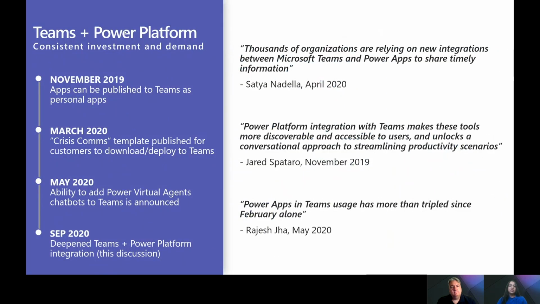Look at the journey that we've had, where one step builds upon the last and brings us to where we are today and to some of the major announcements of the day. In November 2019, we added the ability to add apps to Teams as personal apps. We saw good usage, but when the COVID 19 pandemic hit in March of 2020, the Crisis Communications app saw the usage of Power Apps on Teams really go up.